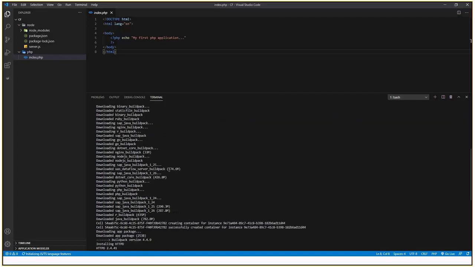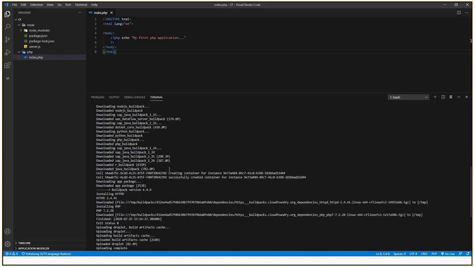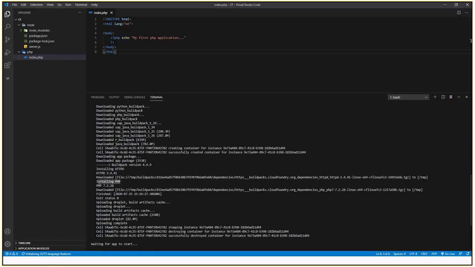And it's downloading all these things. And if you notice, it kind of detects that it's PHP. So it's doing an install.